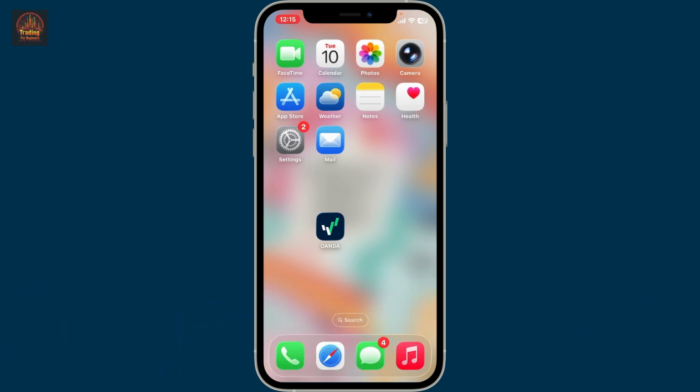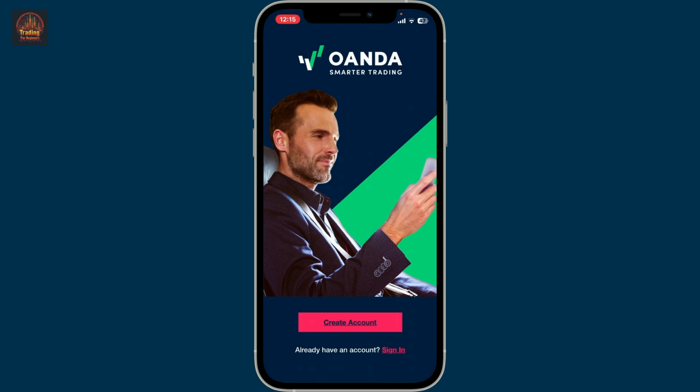First of all, open your OANDA application on your mobile device. If you don't have the app yet, you can visit your Google Play Store or App Store and download it first and then launch it. In the first welcome screen, you'll see the Create Account button. Tap on it to sign up.